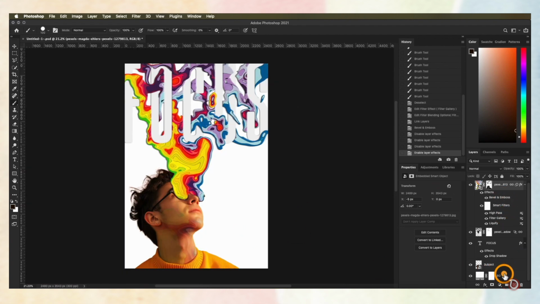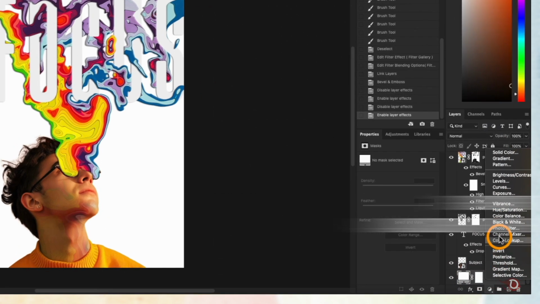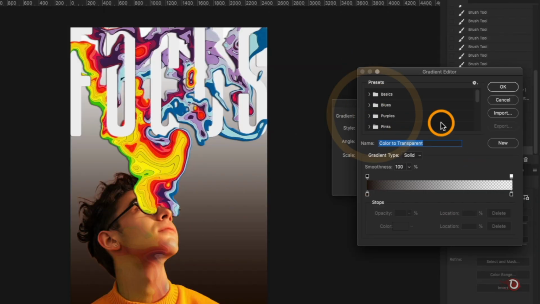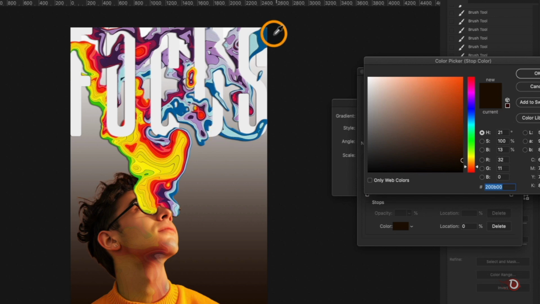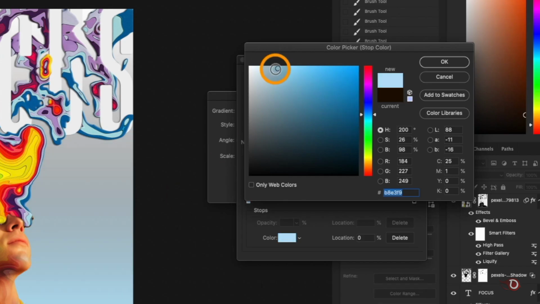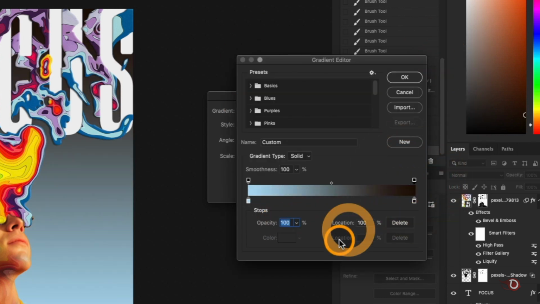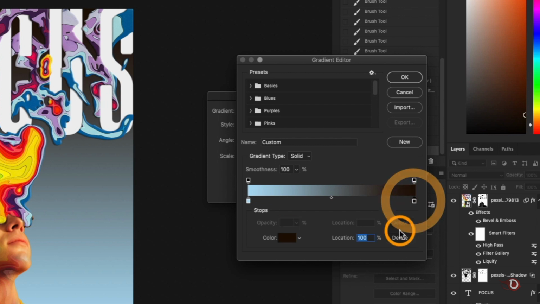Let's do something with the background. I'll add a gradient to it, and for that we'll add a gradient adjustment layer on top of the background layer. Click here to open the gradient editor, then here to set the first color and it will be a shade of blue. Click here to change the opacity of the second color to 100% and then select the second color of the gradient.